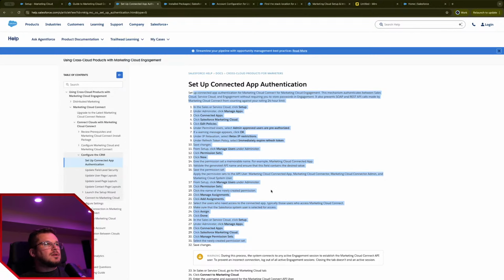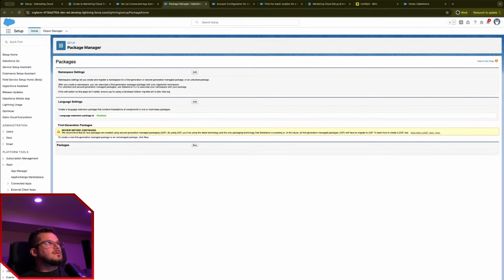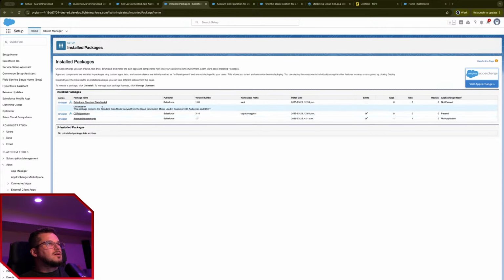There are some recommendations of what has to be configured in Salesforce Core, just to make sure these settings stick. Basically, everything works fine. I still don't see this installed package here, so I'll give it some time. Should receive an email. Let's see if I received an email. Still not done. That's fine.